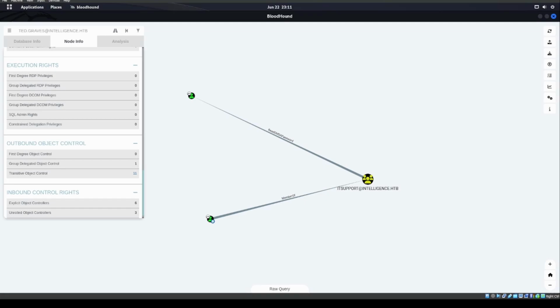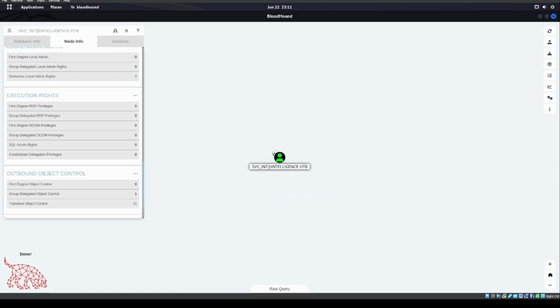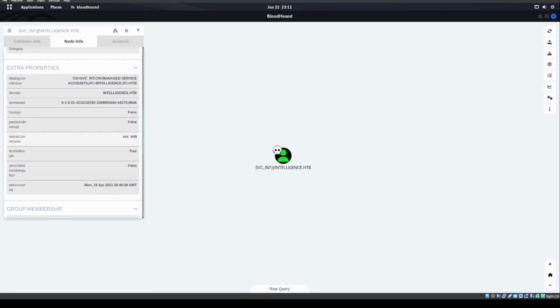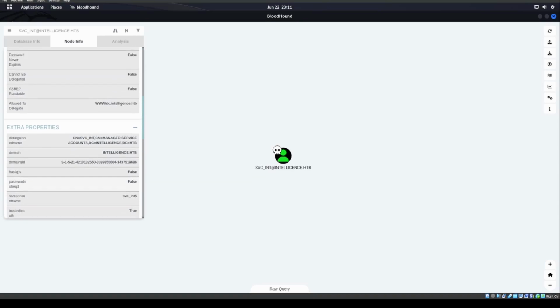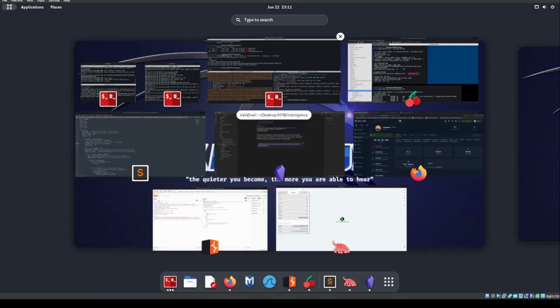So let's go ahead and look up that SVC. Okay, there we go. He's most likely a service account, right? Let's double click on him. And okay, we are trusted to authenticate or auth, okay? So from here, we just have to figure out who we're allowed to delegate to: www.dcintelligence.hackthebox. So that's what we can use, right? Instead of CIFS or something like that, we can use www or HTTP. If we were able to use HTTP, our life would be really easy because that's what WinRM uses.